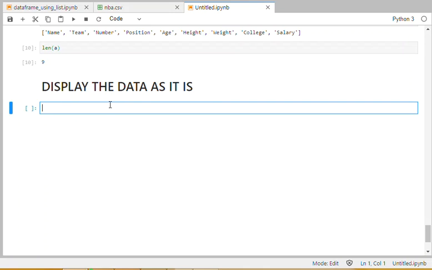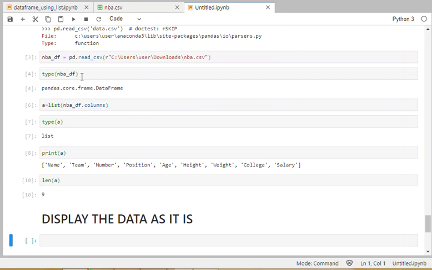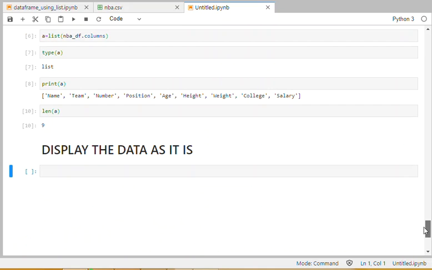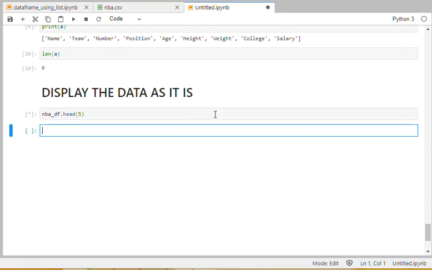Okay. So last time we put our data in nba underscore df or nba underscore data frame, right? That only we'll use to display the data. The first command I am writing is nba underscore data frame dot head 5. So what it will do, it will give us the first 5 rows. It will display the first 5 rows and each and every column in that row.